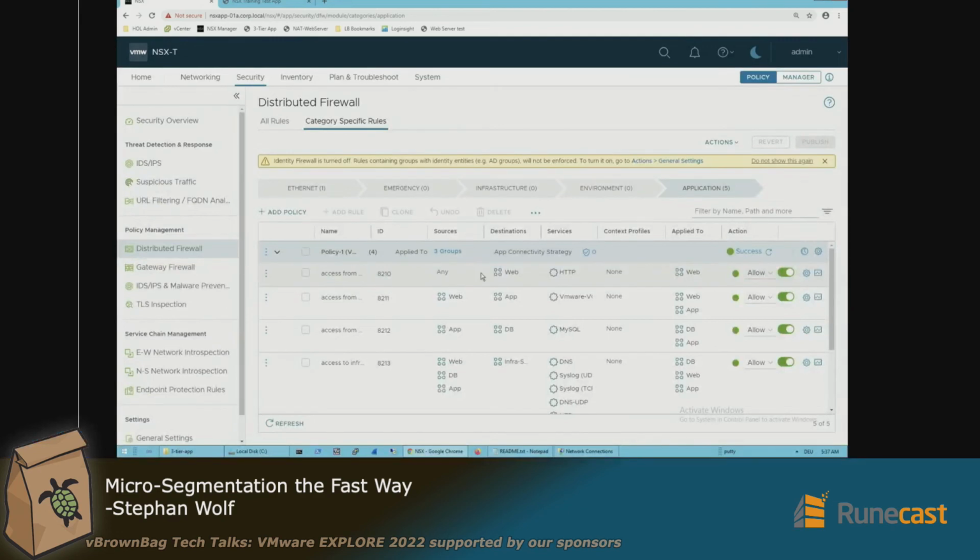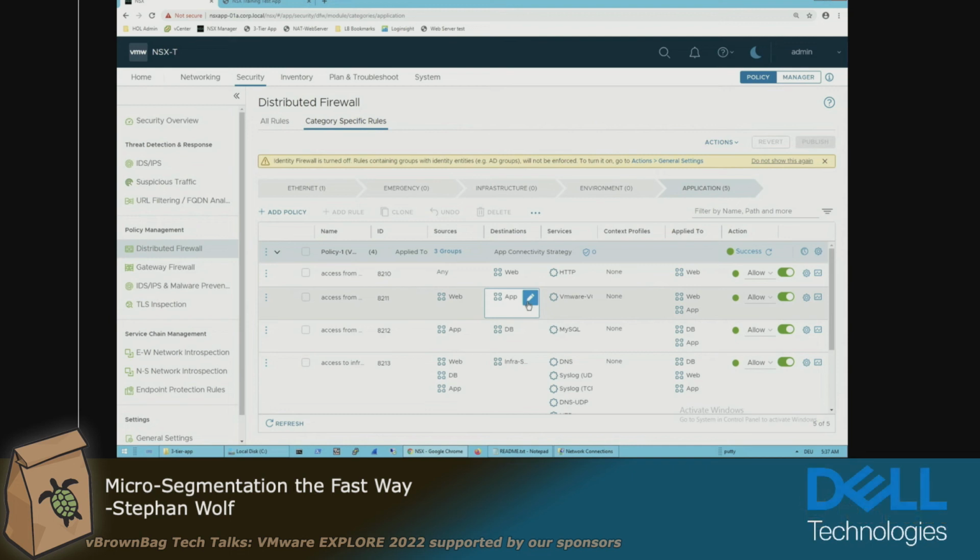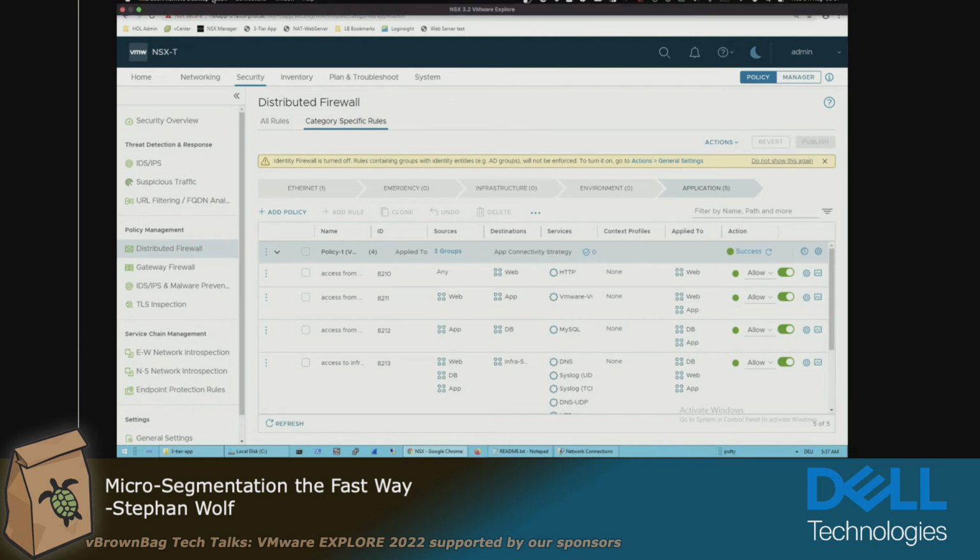So with NSX Intelligence, you can automatically create rules, so you don't have to do all the things manually. And even, for example, if a group does not exist for specific VMs, we make a suggestion: here's a group 1, we put the web servers in, or a group 2, there's the application server in. You can rename it as you want, depending on what you prefer.